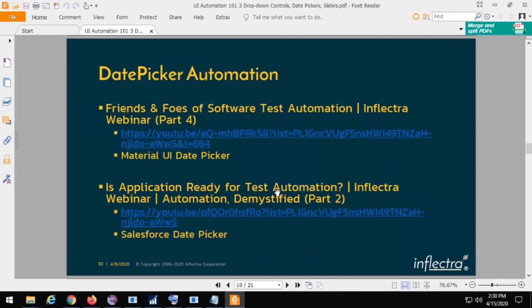And also we considered another date picker, which is available in Salesforce. It was a part of the Test Automation Demystified webinar series. And again, there is a link to this webinar recording. You may easily find it on YouTube and have a look if you're interested.